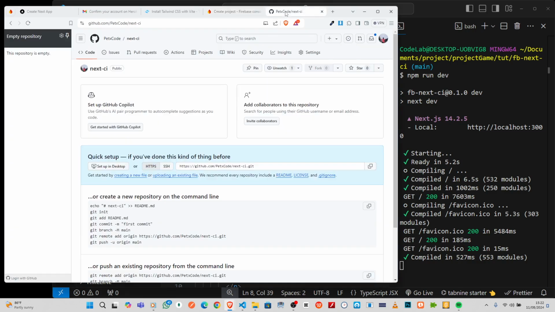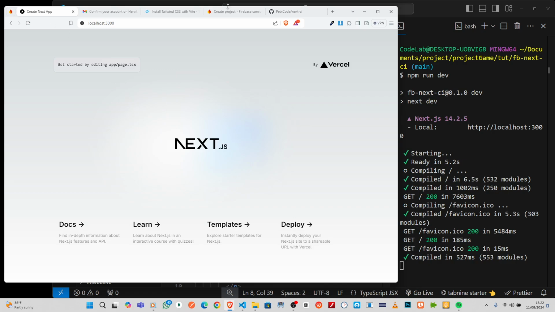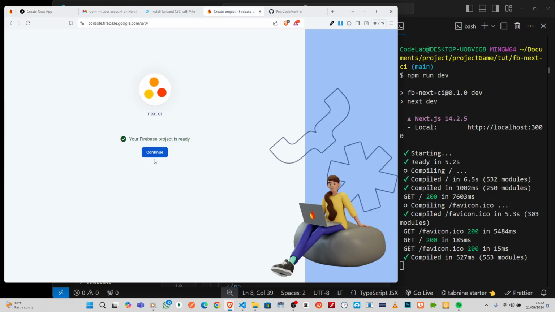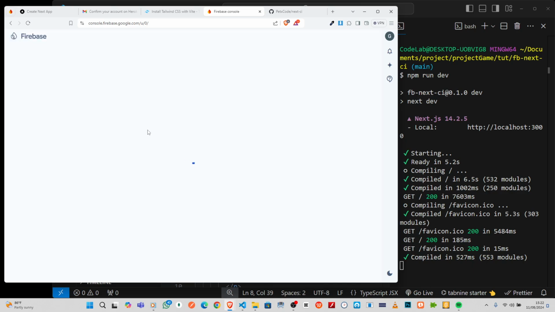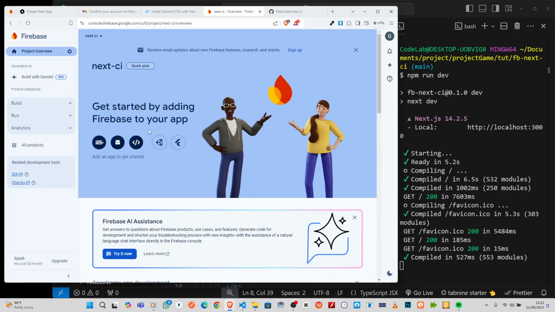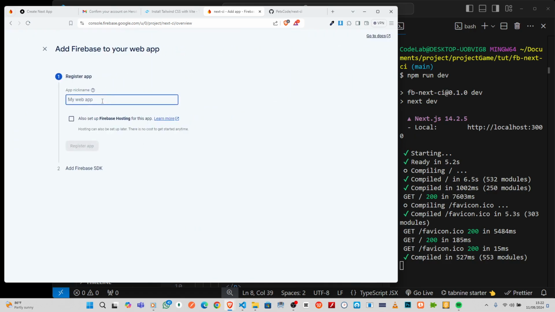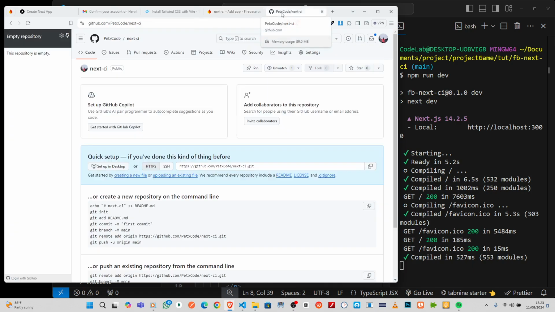Okay, so while that is happening, we will need some YAML commands, right? And that YAML is the action that will trigger our pipeline the moment it notices a push. Of course, we use the web again, and so I will name it next-ci again. Click enter. Okay, so once we have done that, this is good.